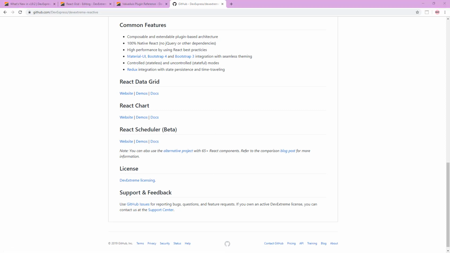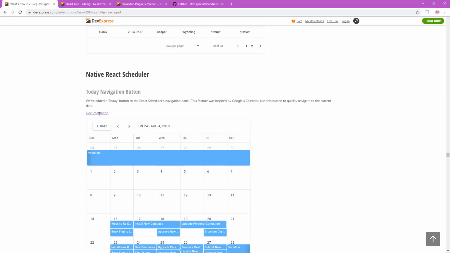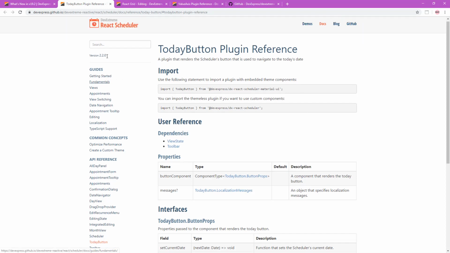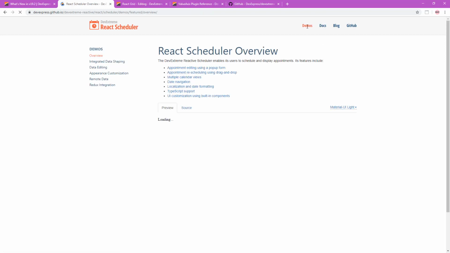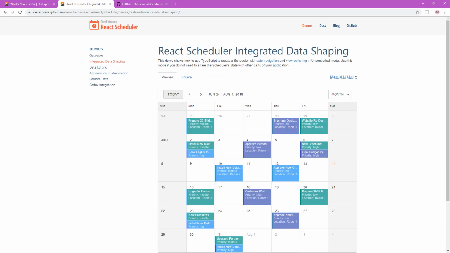But so Don, what is happening with the native React scheduler? Well, for the native React scheduler, we have done a couple of things. One of them was actually quite a quick win, but it will improve the end user experience quite a bit. And that is that we now have the possibility to have a today button on the date navigation pane. So if you want to switch over to today, you don't need to scroll or do anything, just hit the button and you're there.